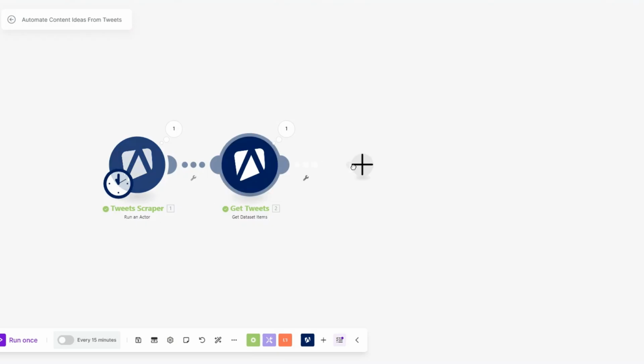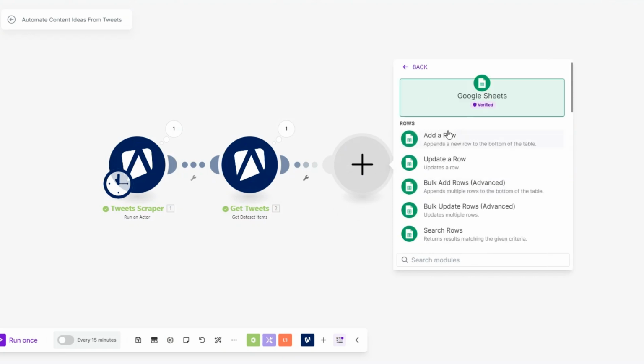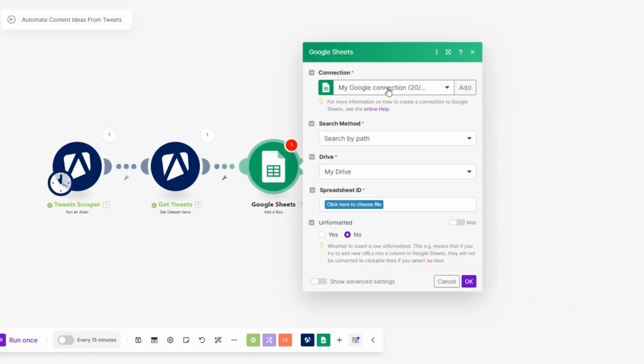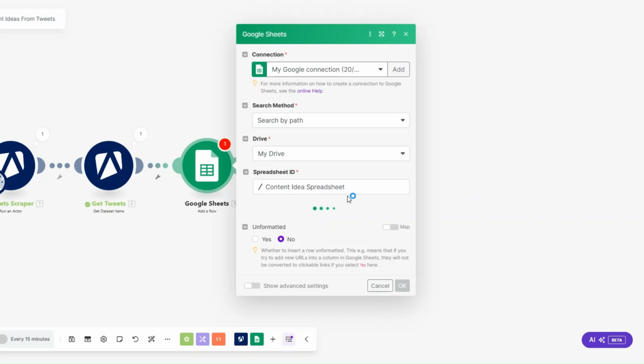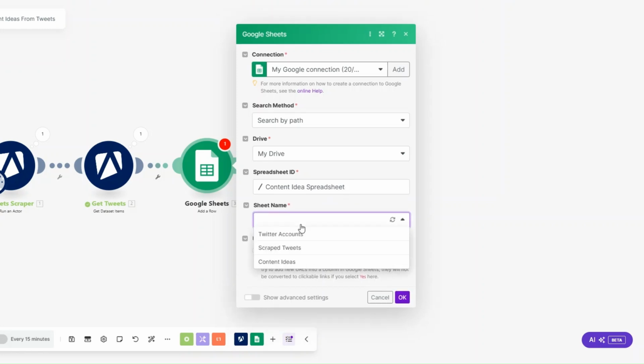So on Make, here I'll add another module. On Google Sheet, I'll click on Add a Row module. Here, I'll choose my connection and then choose our spreadsheet right here. Our spreadsheet is called Content Ideas Spreadsheet. Here, we'd like to add the tweets that we scraped using Apify to the scraped tweet sheet.